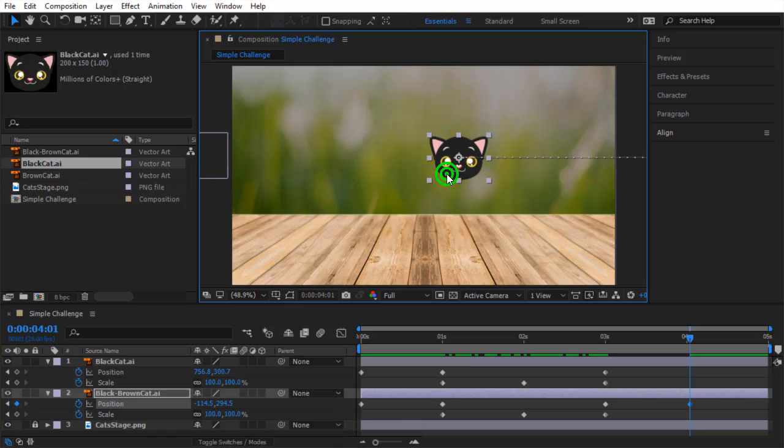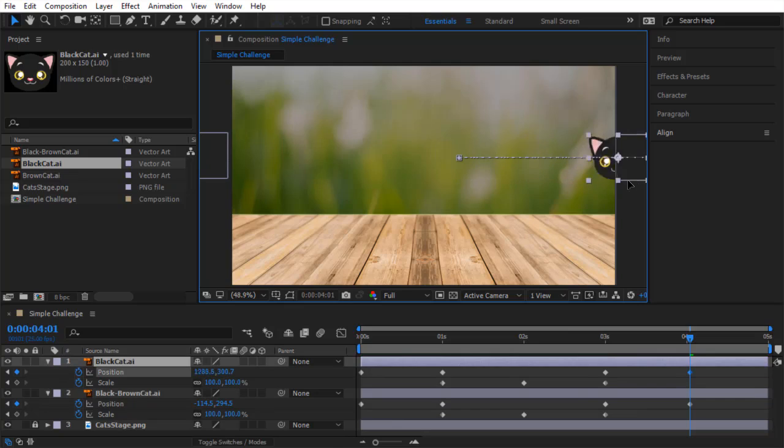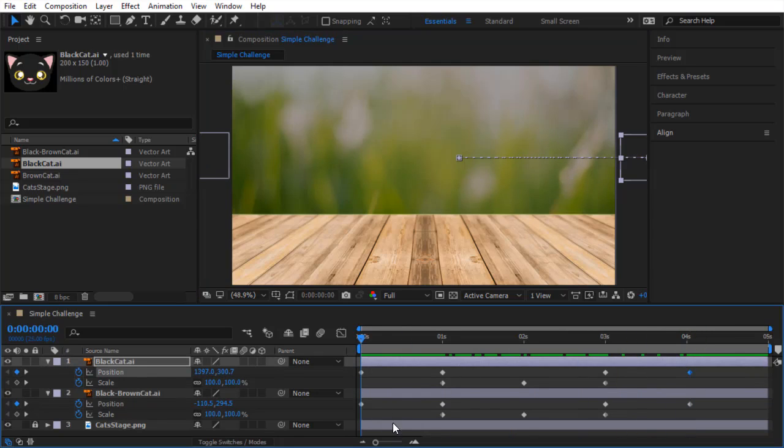Cool. I will do the same for the second layer. Select the layer, click on it, press Shift and take it completely outside. So actually you have completed the animation. Here you are. If you play it, it goes big, small and comes out.